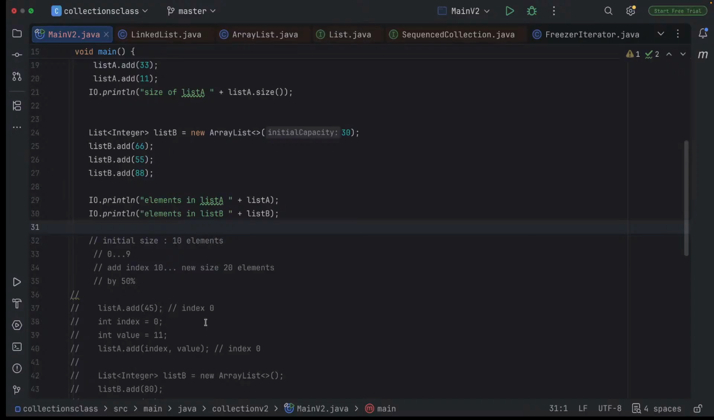So in line 34, you said add index, the new size 20 elements. So by 50%, supposed to be 15 or? Oh yeah, I need to correct this. So this will be 15 elements now. So it will do a 50%, it adds the 5, and then you get 15 elements.